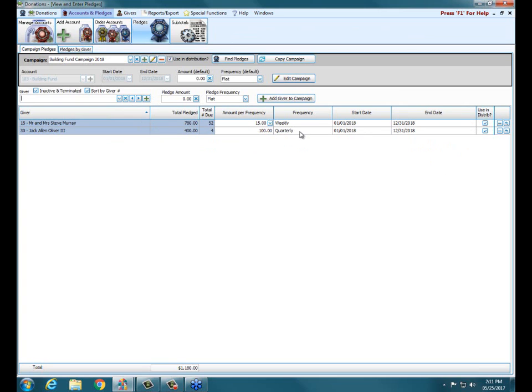You can adjust once they're already on this grid if somebody makes a change to the way their campaign works. You can update that. They got a new job, they're going to go ahead and go $150 quarterly. You can make that adjustment at any time on this screen. Some of the other things you can do here. Yeah, so that's basically that.